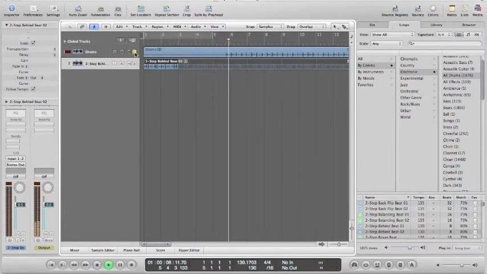I'm going to solo it. See how it's much slower? That's when you're using your own audio files. So I need to make this one actually go the same tempo as what I want it to. I'm going to put my tempo back to 117 like it was before.